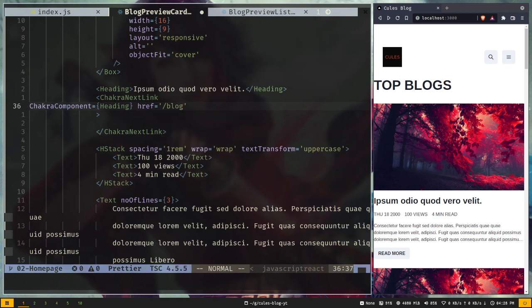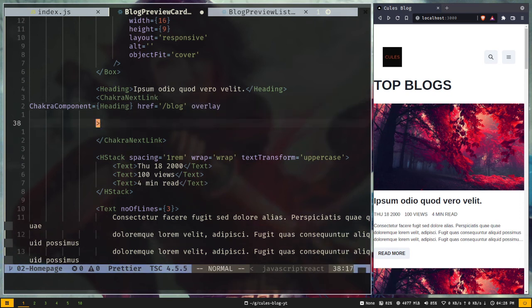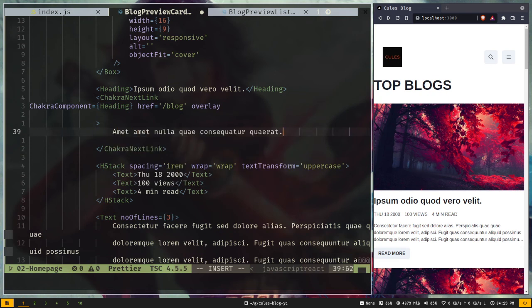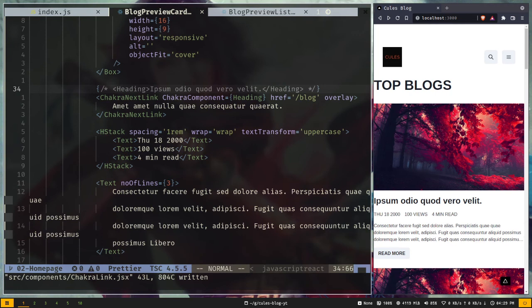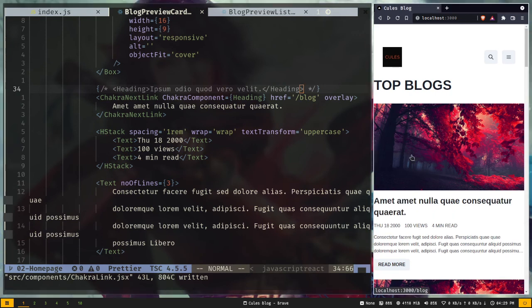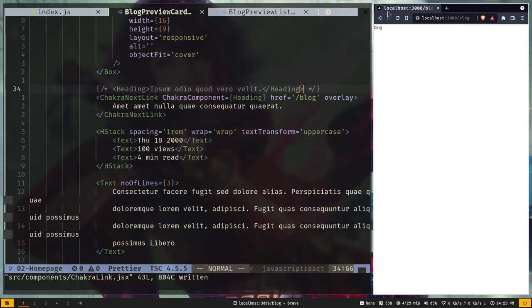And again, later we will change that with an actual link, and we will set overlay to true, and I will add some lorem ipsum text as children. I will comment out this heading, and now everything should work fine. And if I hover over it, you can see the whole block preview card is now a link. So if I click the image, it is still taking me to the blog page.